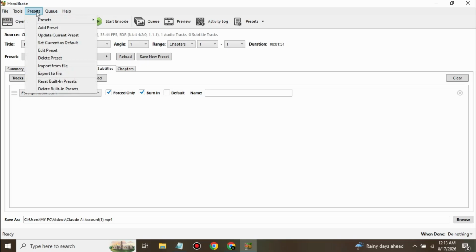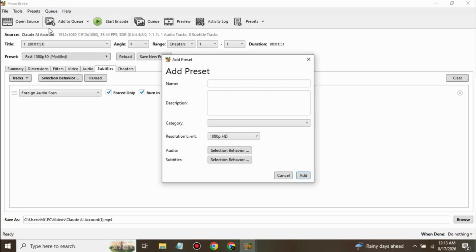Once your settings are ready, open the Presets menu and choose the option to create a new preset. Enter a clear name that describes what the preset is for. For example, you could call it 4K H.265, YouTube upload, or small file size.